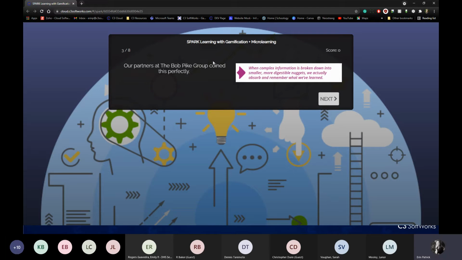And then our partners at Bob Pike, I really like how they say this. They have an accessible definition of what microlearning is. Just breaking things down into smaller, absorbable, consumable ways to learn and then repeating that information.